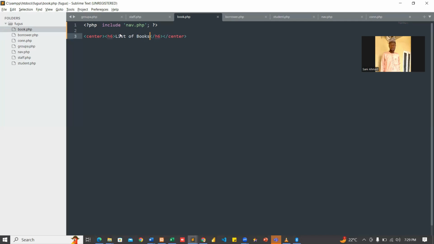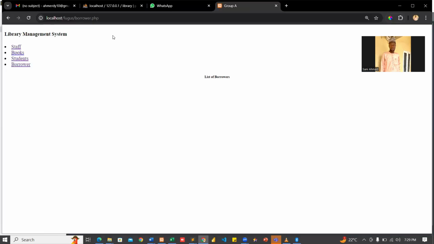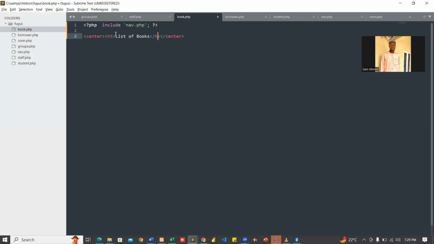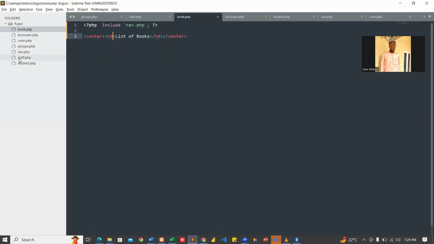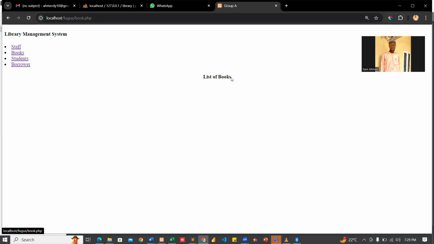So now maybe let me just increase the size of this. Let me change it to H5 so that it will look bigger. Let me change it to H4 and see how it looks. Okay, it's the borrower page. Okay, books. So you see the name now is list of books. You see it looks bigger.